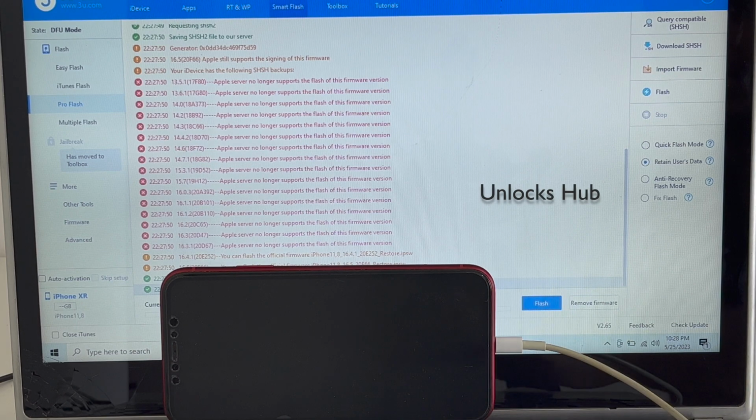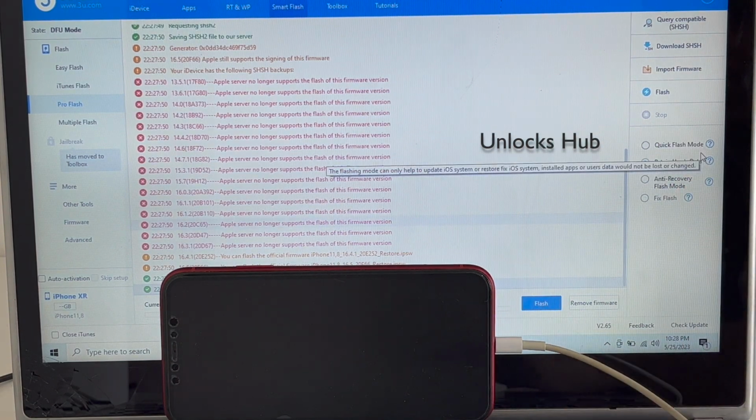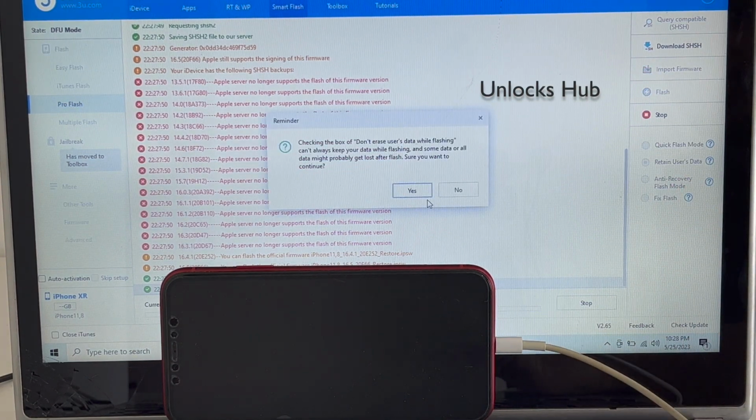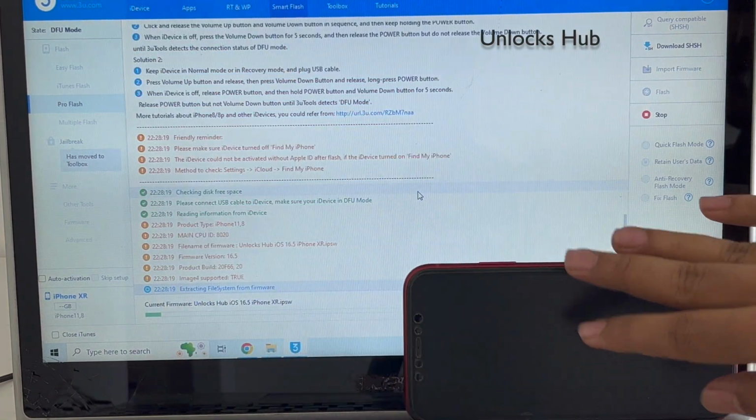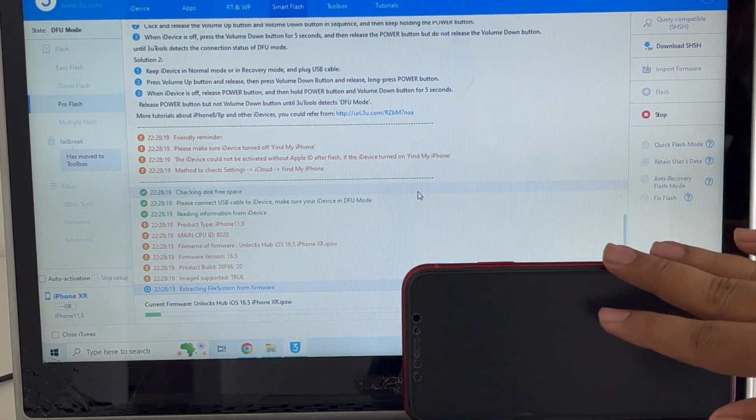Now I've selected retain users data so the Wi-Fi passwords will be saved. Click on flash option and click on yes, and the installation starts.